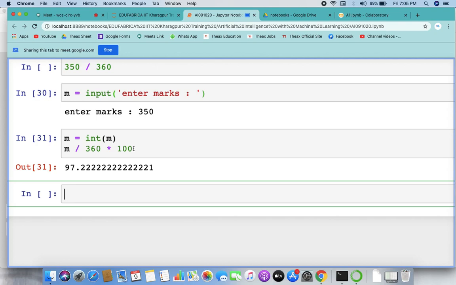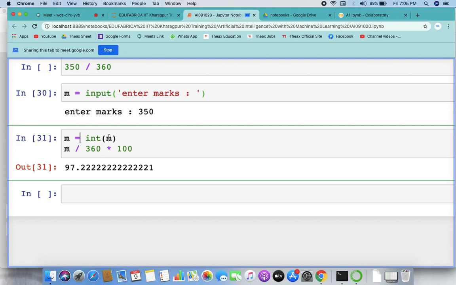We have to do typecasting. We are converting from string to integer, and we are doing it here. You can also take float. There is no issue that you only have to take 350 as an integer. You can take even float 350.0. That can be done.